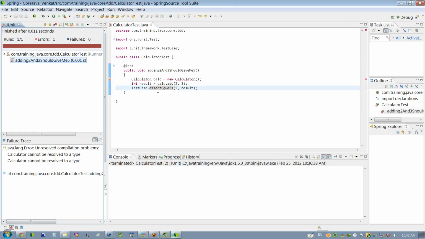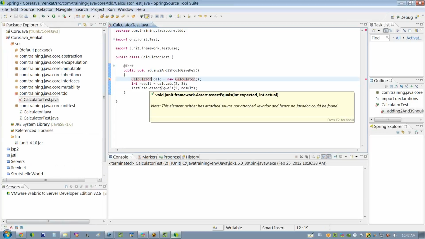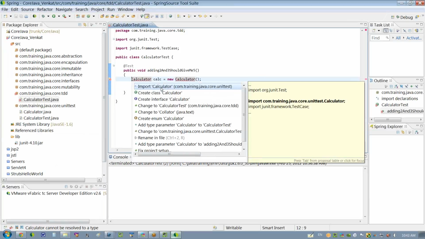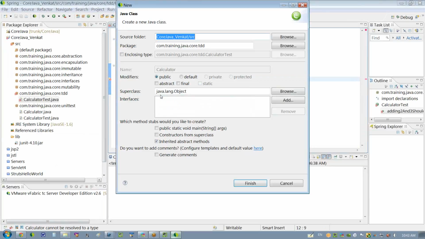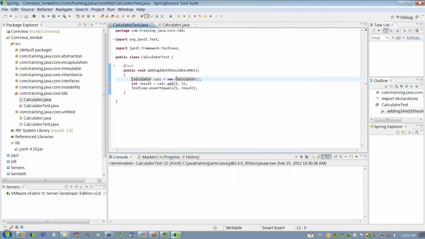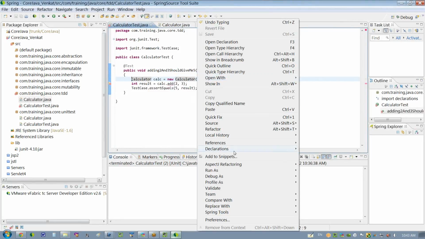So what happened here? We got the red. Now let's make it green. How? Well, there is a compilation issue. Come on, there is no class. Okay, let's fix it. Let's use our quick fix, control-1. And then we say create class, calculator. See, we are creating a class called calculator. Superclass, yeah. Very cool. Finish. See, we have a calculator now. Okay, now let's go run it.